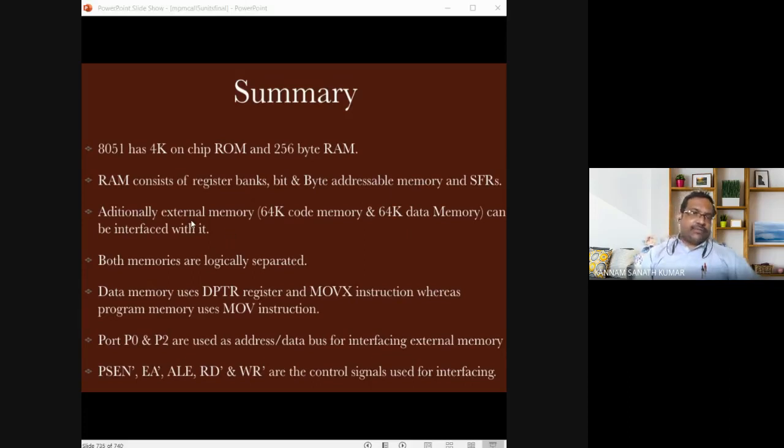Additionally, as I told you, the microcontroller can support 64 kilobytes of code memory, that is nothing but ROM, and 64 kilobytes of data memory, that is nothing but RAM. So both memories are logically separated. Data memory uses a data pointer, DPTR, and MOVX. In order to interface the microcontroller with external RAM, you use the data pointer to hold the 16-bit address of the RAM. So that means there will be some data present in some address location.